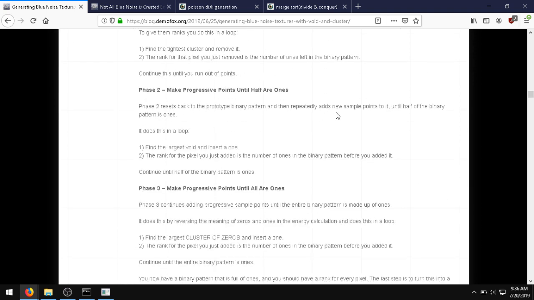Phase 2 resets back to the normal binary pattern or the prototype. Finds the largest void and inserts one. So yeah, that's definitely going to change the next void, I think. Oh man, I should actually do a test for this, I guess.